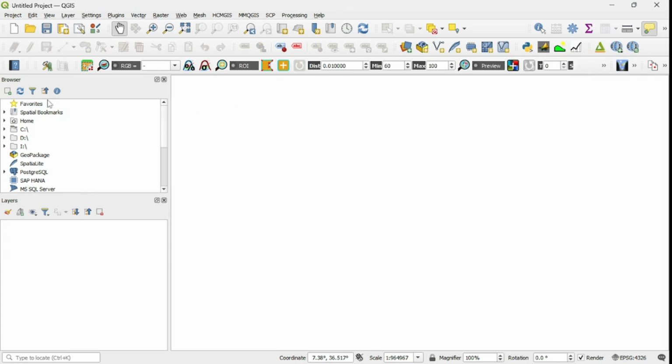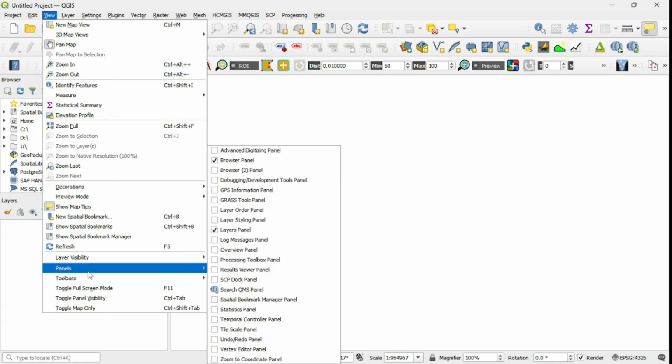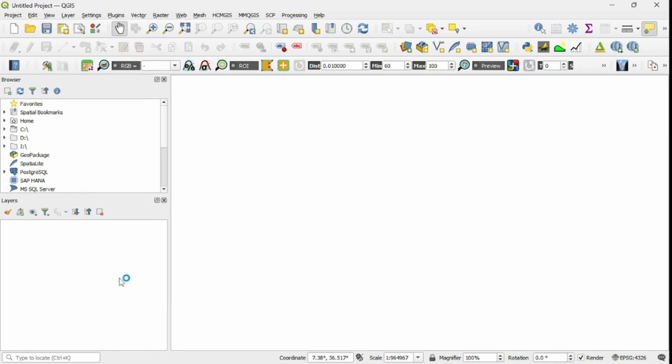Okay, so if you also miss this part, or if you may not know about this one, you can go to View. From View you can check Panels. From Panels you can select Layers panel and Browser panel. Okay, so let's go to adding a layer.